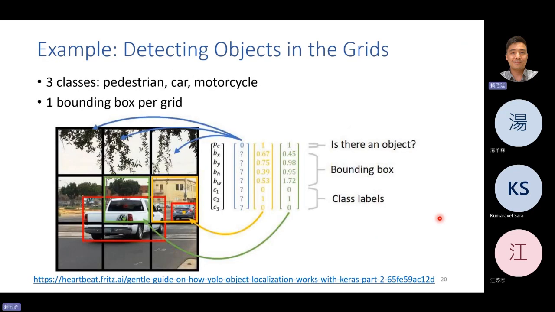Okay, so YOLO is very fast and accurate enough, but it sacrifices the accuracy of very small objects. And also, it's not possible to detect 2 objects in one grid.